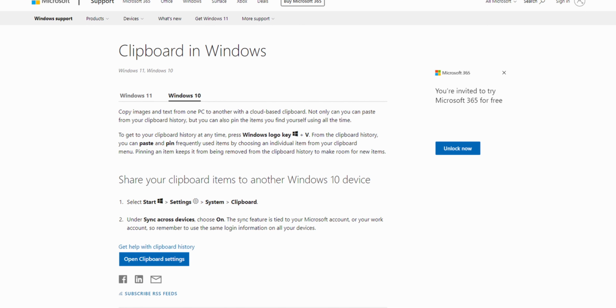And surprisingly enough, this feature is actually built into Windows 10 and Windows 11, so you don't need to download or install anything. Just make sure you're up to date. Alright, so let me show you how to copy multiple things and paste them multiple times.